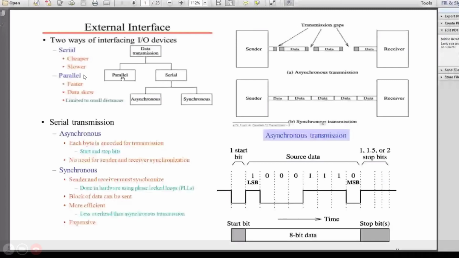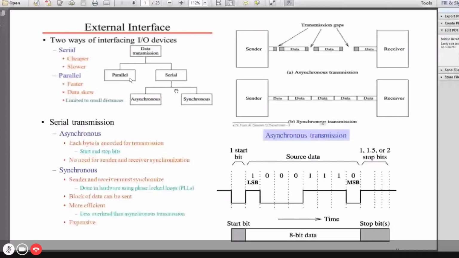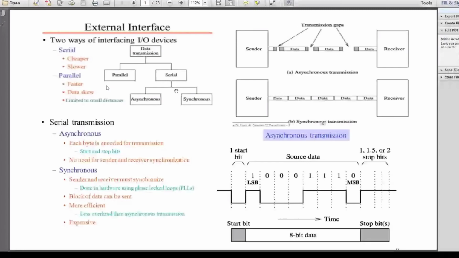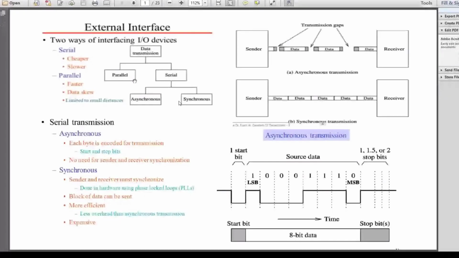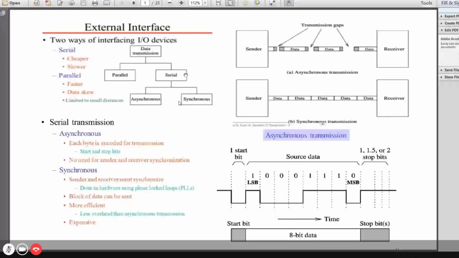And parallel communication is a faster communication, but it has data skew. So it is costlier also. These are the advantages and disadvantages we find between parallel and serial communication. Parallel is for very short distances, serial communication for systems which are distant ones. So what is the difference in the transmission technique?